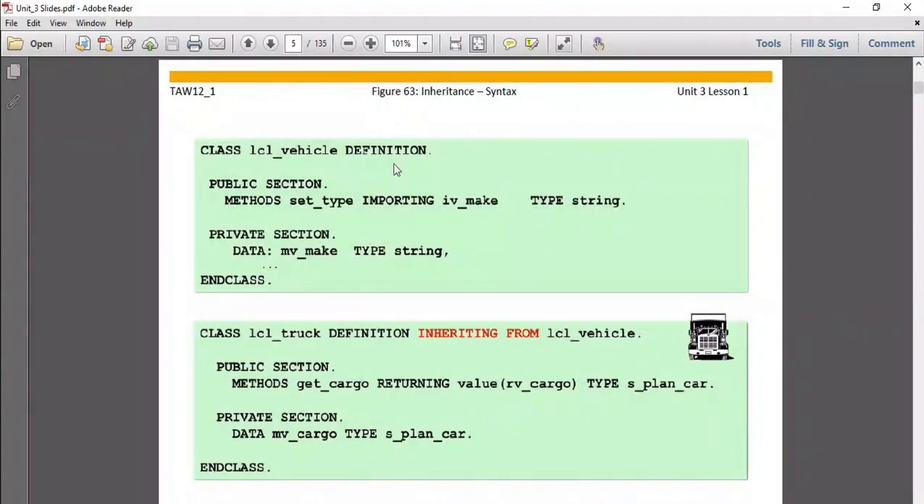The first method is set_type, which is importing the parameter iv_make of type string. Another, we are declaring here the attributes. So we are making it secure, and we have put it into the private section: DATA mv_make TYPE string. Now this was our base class.